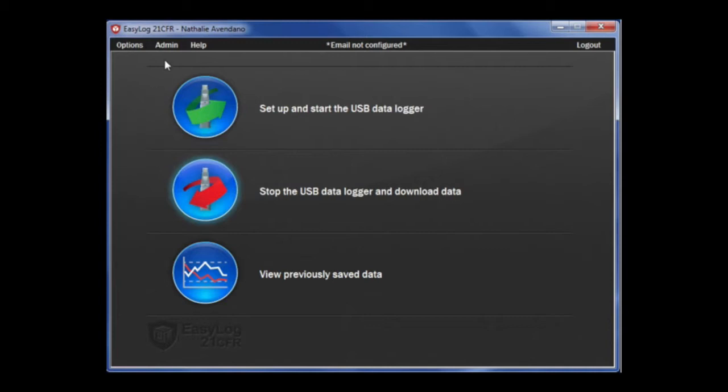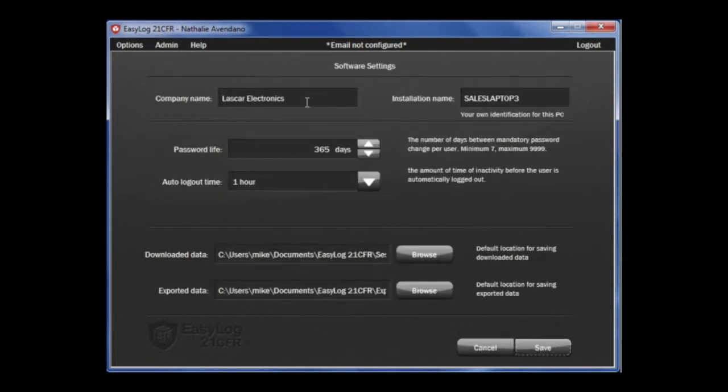If you need to edit software settings, under the Admin tab, select Software Settings. You will be able to change the company name, password life, and auto logout time. Once you have made the necessary changes, click Save.